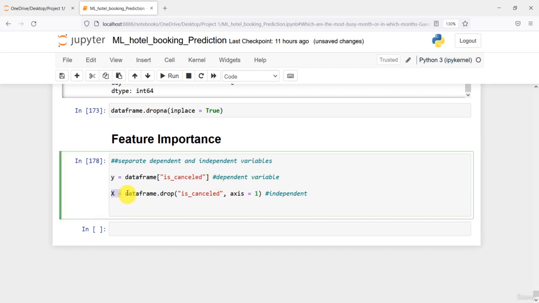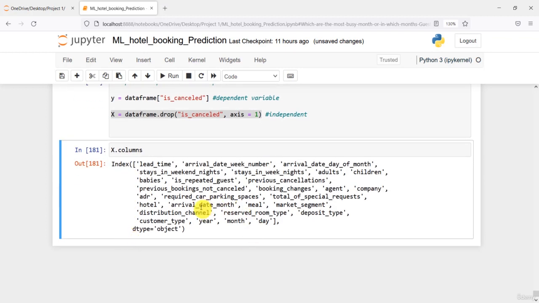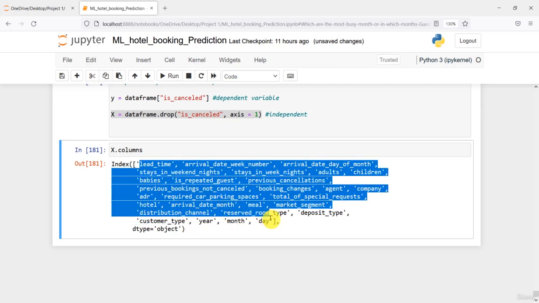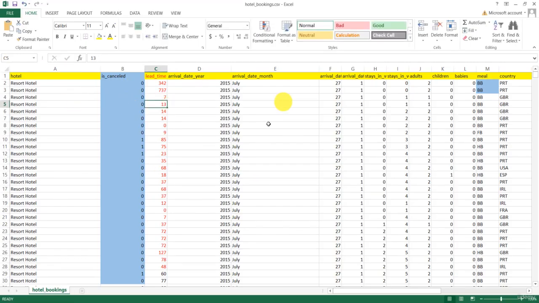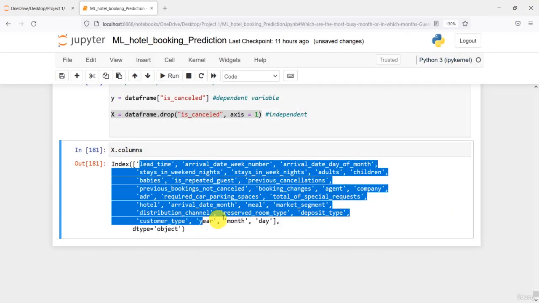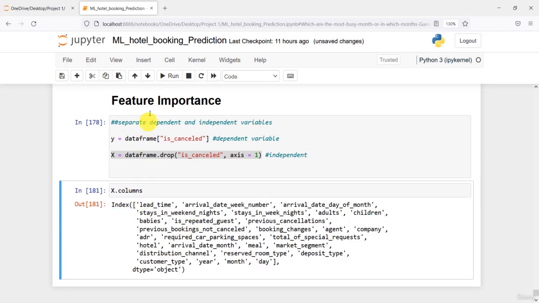Now from this x, we are going to predict y, but let's say I want to check everything that is inside this x data frame. You can see we have everything related to the independent variables right here: lead time, arrival date, everything. In this data, maybe we don't want each and every thing. We want only a certain part of this data. We want only the important features. So that is feature importance.